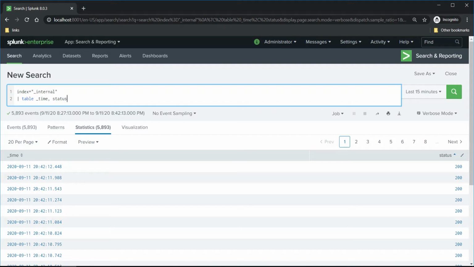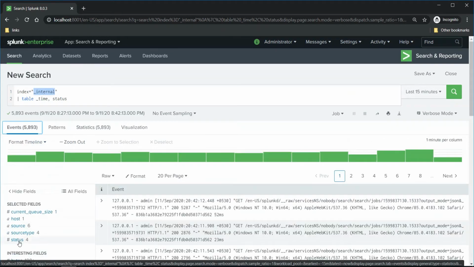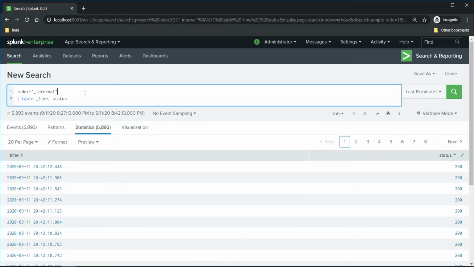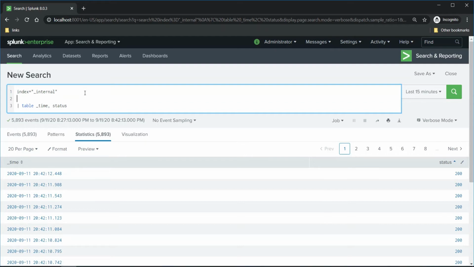So I'm logged into my Splunk instance, and in the Search and Reporting app I have written one simple query. I have created one table with two fields, the time and the status field from the internal index. You can see it is present in the fields section as well. Just to understand the usage of our eval if expression, depending on status we can write some message or put some condition in the if, so that we can see our new field in this table.